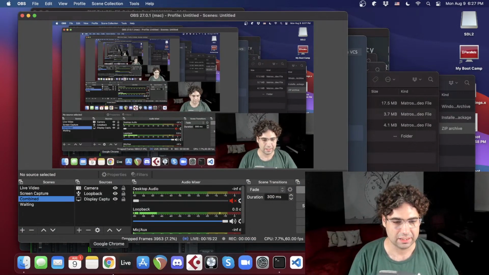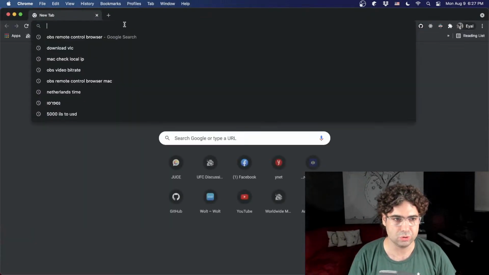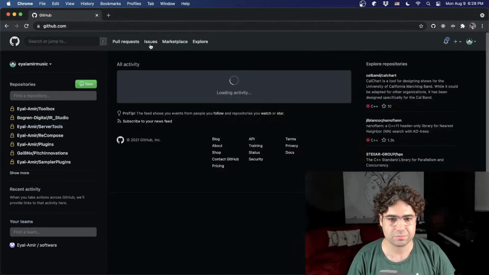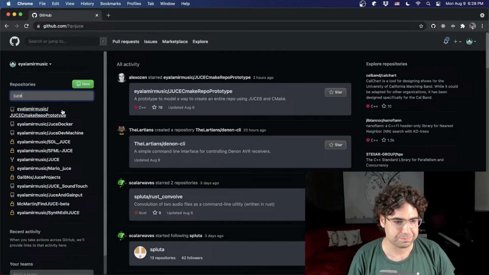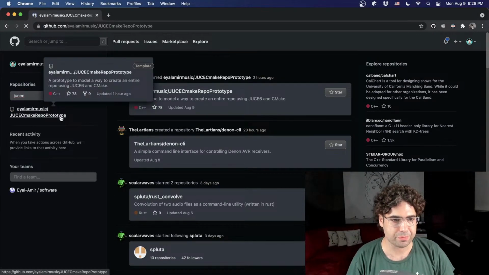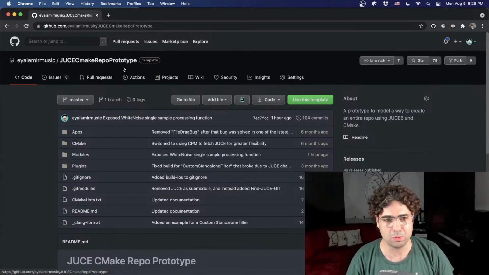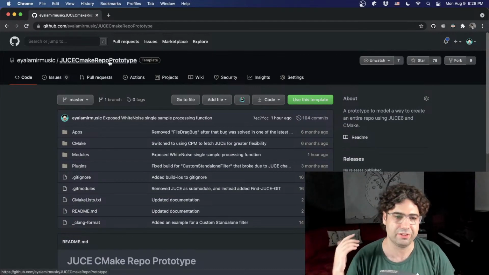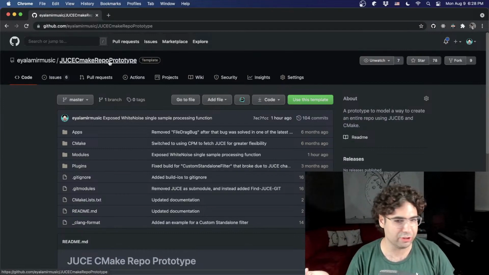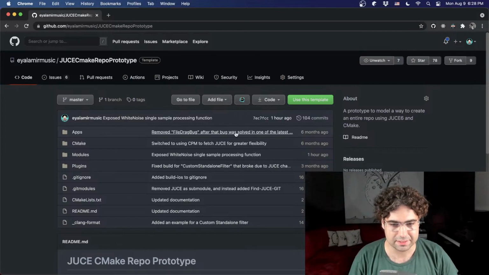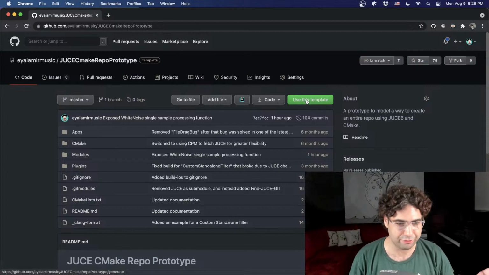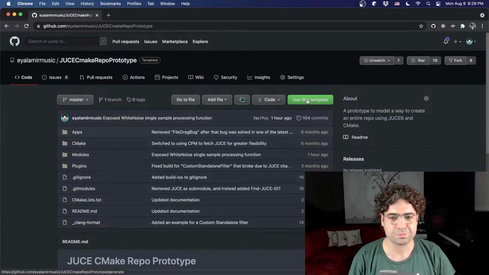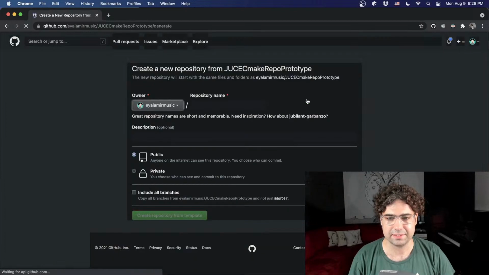So I'm going to go to my GitHub page. I have a public repo that I'm using. It's called JUCE CMake repo prototype. This is a prototype I'm always using to start new projects, do configurations, and I'm going to use this as a template. That's pretty much why it's made. It's made as a good starting point that's well configured. So let's use this template.